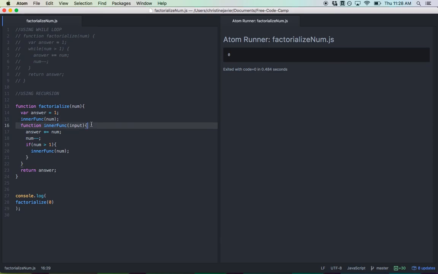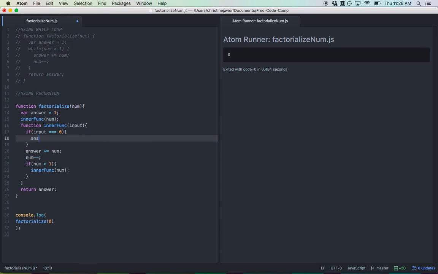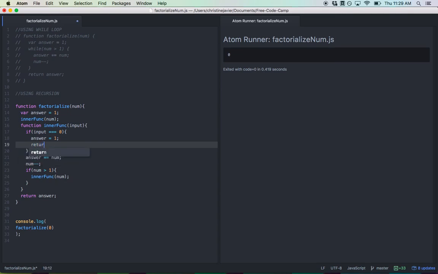I see. Okay, so let's write another if statement. If input equals 0, answer equals 1. Okay, return answer. There we go. Okay, please excuse me for that.